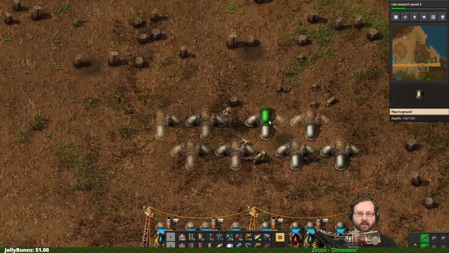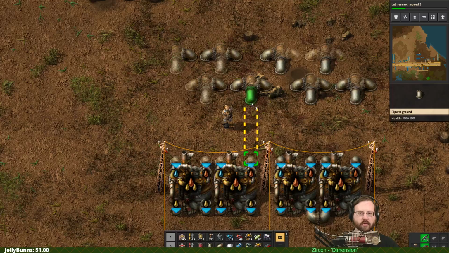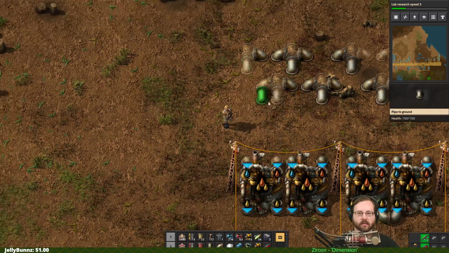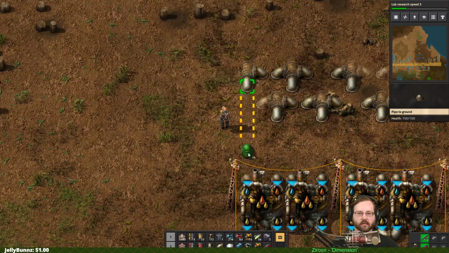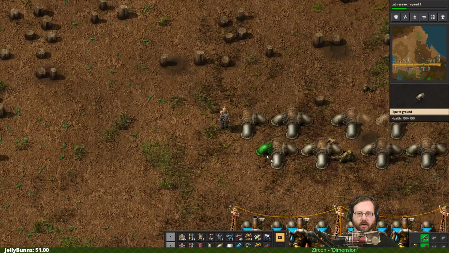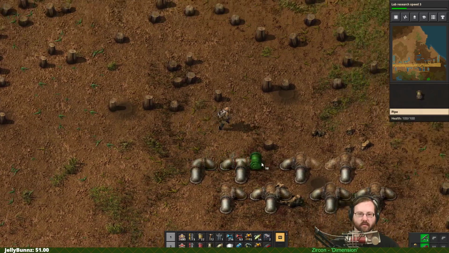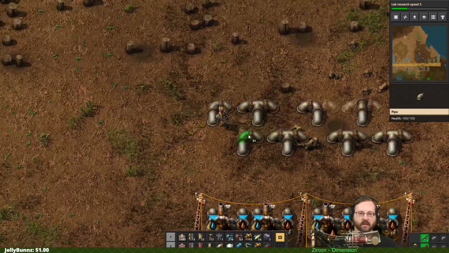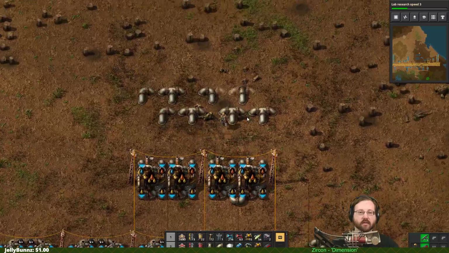Oh no, this is wrong. Or no, it's right. I think it's right. Honestly, I don't know if it's right. We'll find out here in a minute, see if it runs, or see if it at least gets water in it.